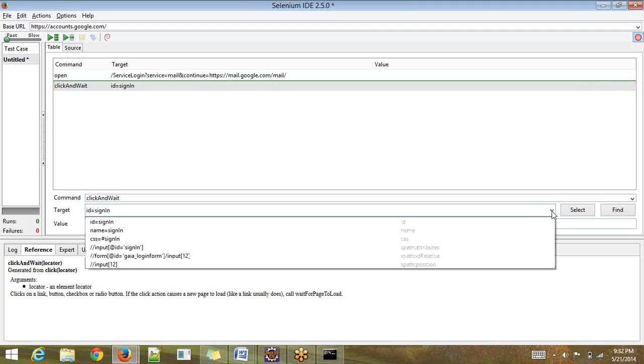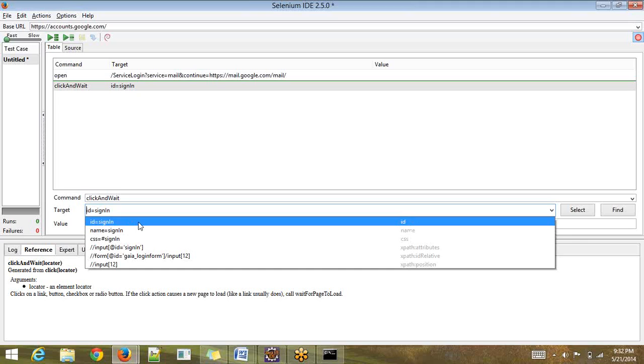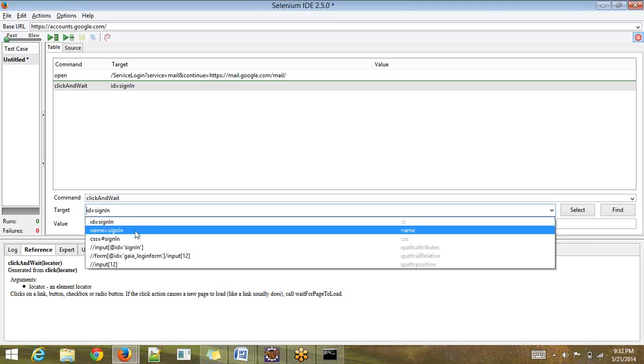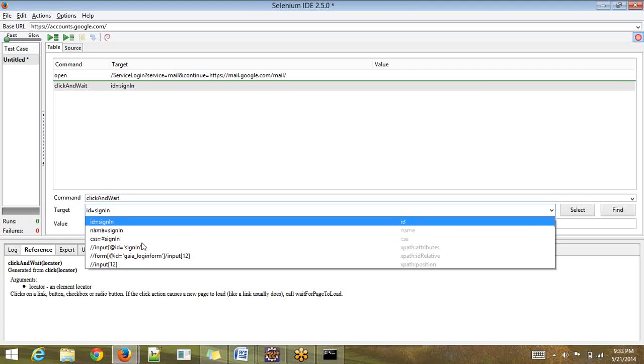In the FB login, we wrote XPath because that button didn't contain any ID. If any element contains an ID, you should go ahead with ID, because IDs are unique and more reliable. This is the priority you should follow. First, go with ID. If ID is not there, go ahead with name. If name is not there, go ahead with CSS locator. I will explain what CSS locator means. If these three are not available, then only go ahead with XPath.